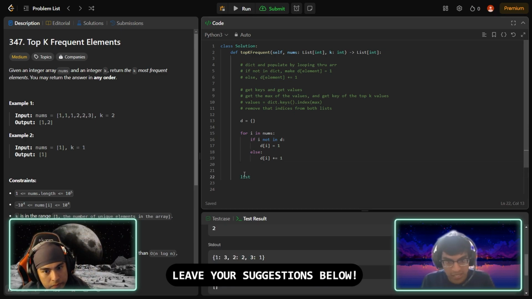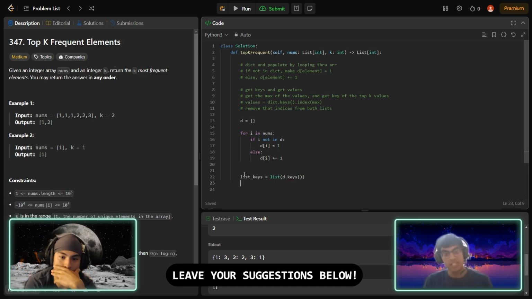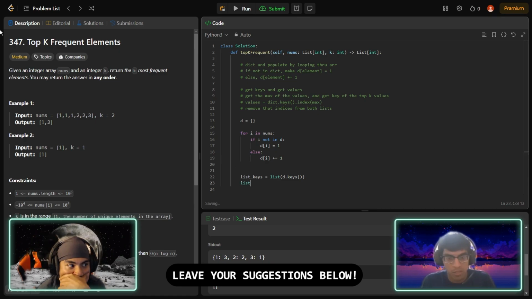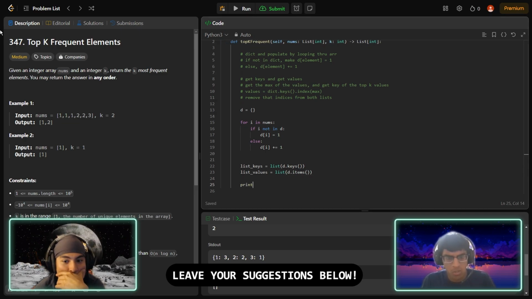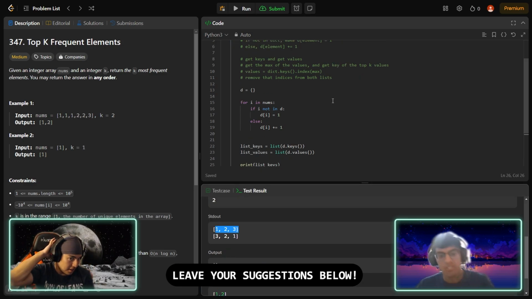So we're gonna get a list of keys. I think it's gonna equal list(d.keys()). Yeah, so this is gonna give me the keys. Here we're gonna do another list, the values. We equal list(d.items()). I think that's the next one. I'm not sure. I think it's values, not items. Okay. Yeah. And now we've got our keys and our values.